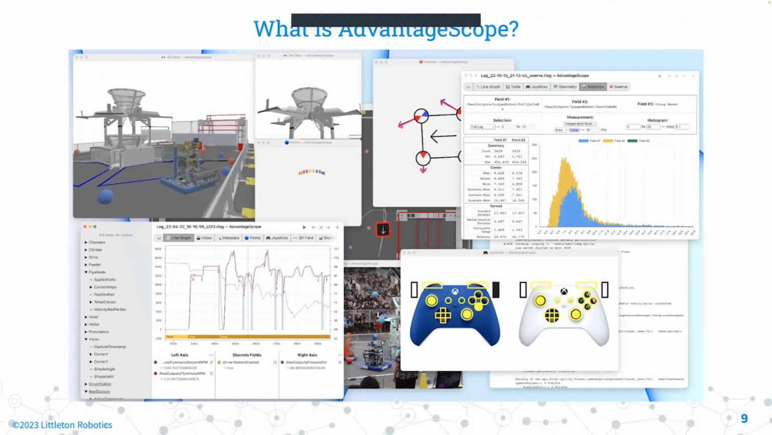AdvantageScope is a tool that was developed by 6328 for log analysis. We started developing it in the 2021 off-season, then we made some big improvements over this past 2022 off-season, adding support for more features. A few of the features are shown here, and we'll get a better look at that later.